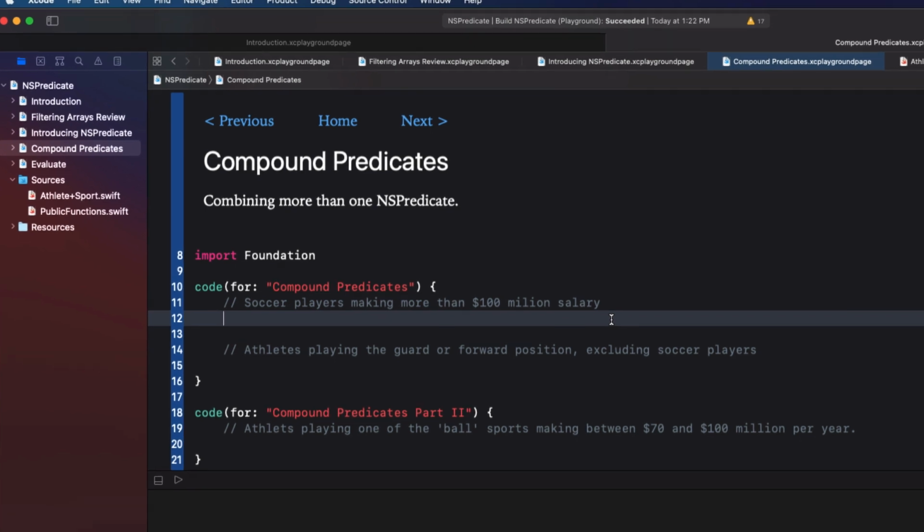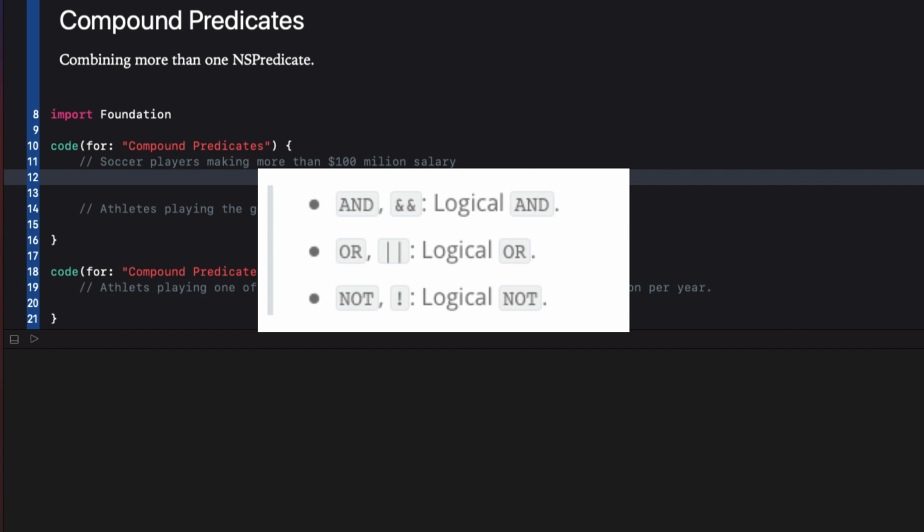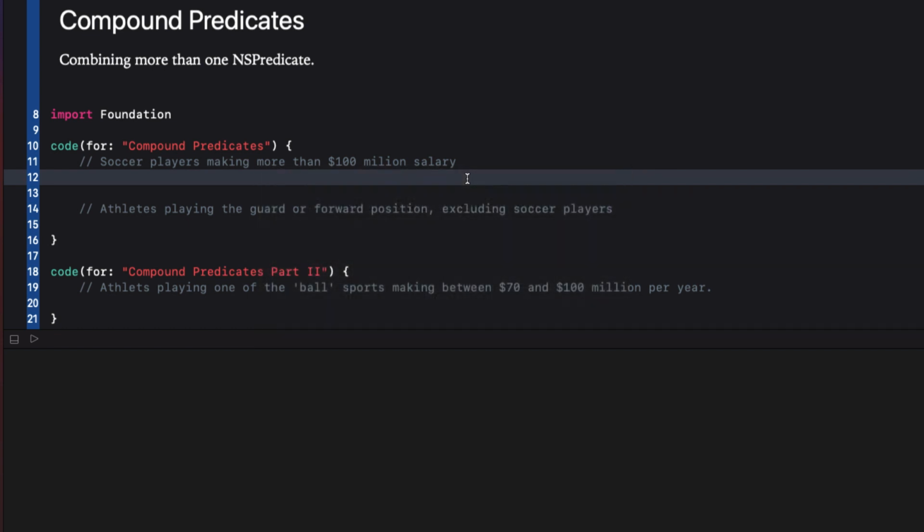In this section, we want to take a look at 2 different ways of building compound predicates. This means satisfying more than one comparison condition. And NSPredicate has these operators available to us. In the first example, we have 2 different pieces of criteria. The first, the sport must be soccer, and in the second, they have to have more than $100 million per year in endorsements and salary.